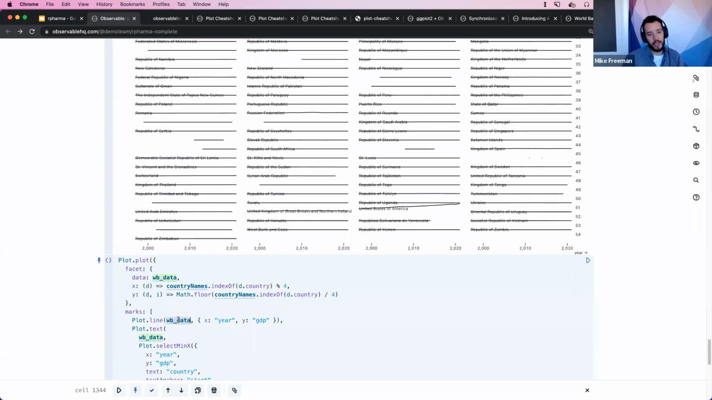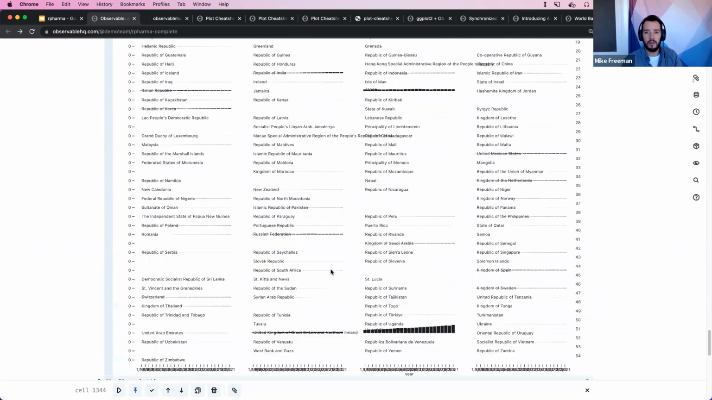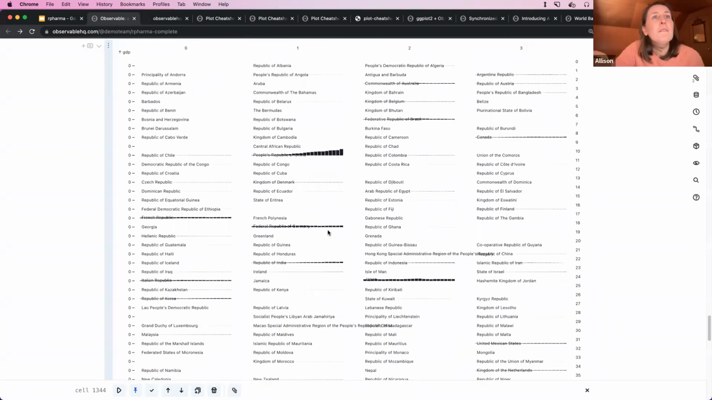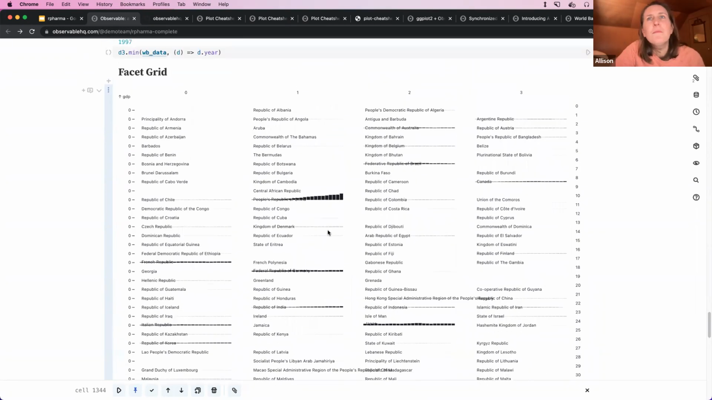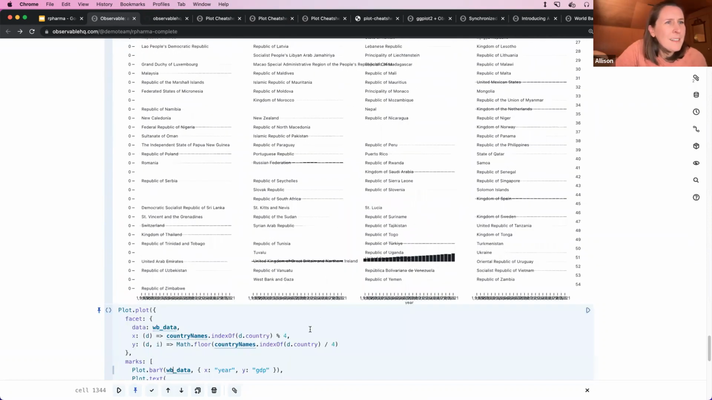What if instead of a line, maybe it'll look better if we do it as a bar Y? Are you gonna be mad at me for that? Does this have an opacity or something to it? Why is this the size that some of them look gray? I think that they're just really short.